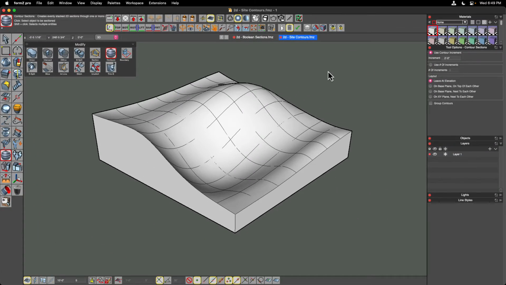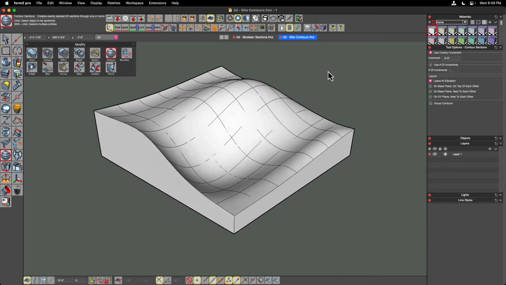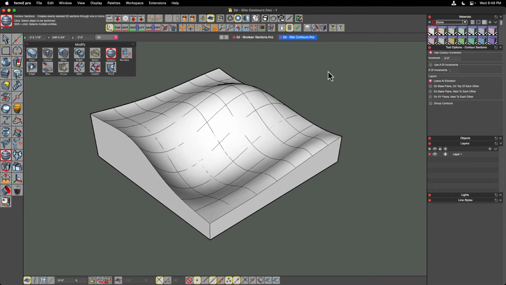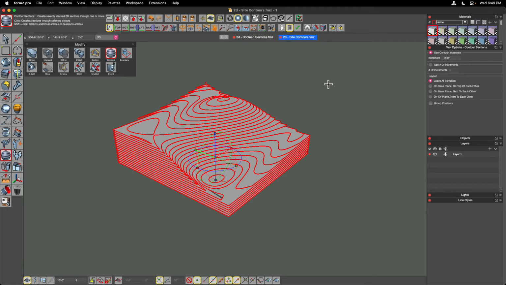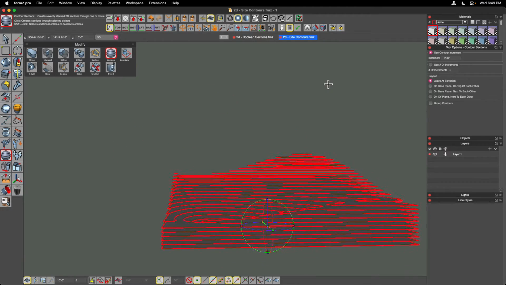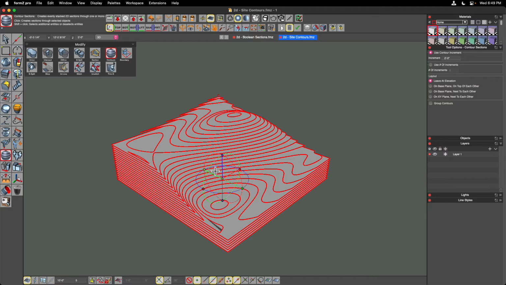Let's take a look at a slightly more complex piece of geometry to really show off what the contour tool can do. And again, coming at this from an architectural angle, this is really where the contour tool might make a lot of sense, because here's a simple topography model of a site. What I'm going to do is click on the contour tool, and again, just keeping the increment at the basic 2 foot, you can see it slices that object up into topographic contours.